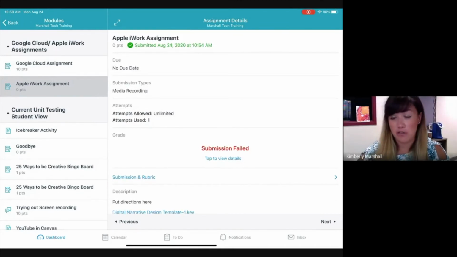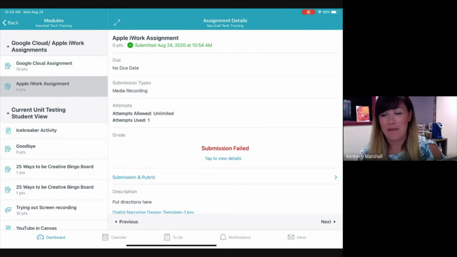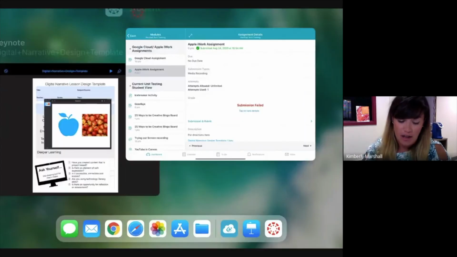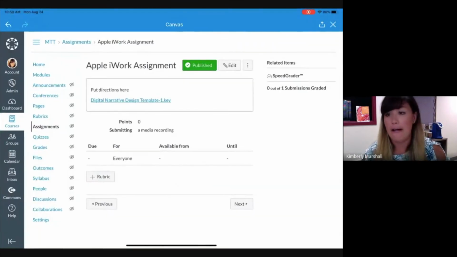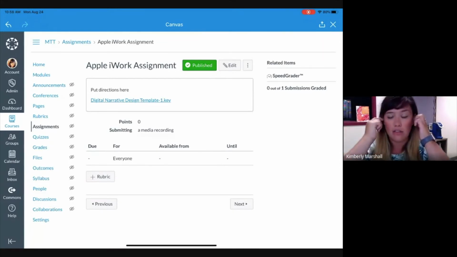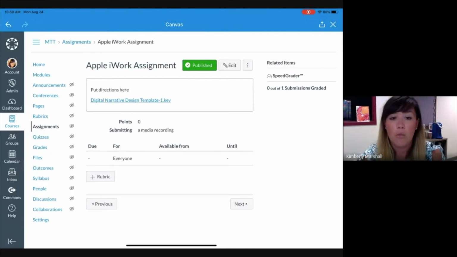Okay, it's failing because I switched the file type in the middle of this, and it's not liking that I did that. But otherwise, it would work if that was the first time you did it, and the students would just submit the video, and then I would get the preview of the video in SpeedGrader instead of having to download the video file. So it's the same process. And the two videos that I'm going to share with you guys after this both go over the Google Cloud assignment on the iPad and using an Apple iWork assignment on the iPad. So once the kids have done it once or twice, they've got it figured out.